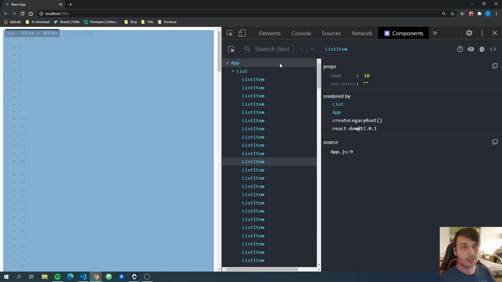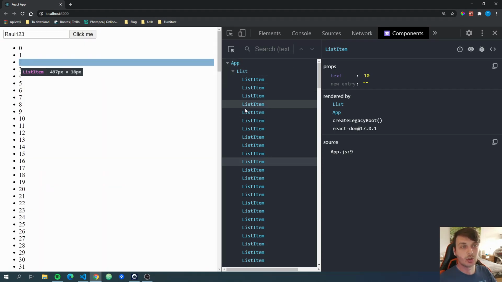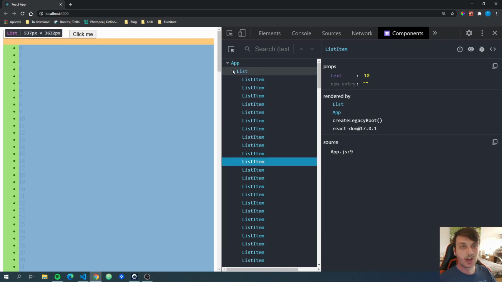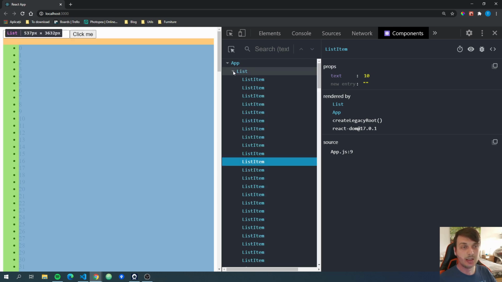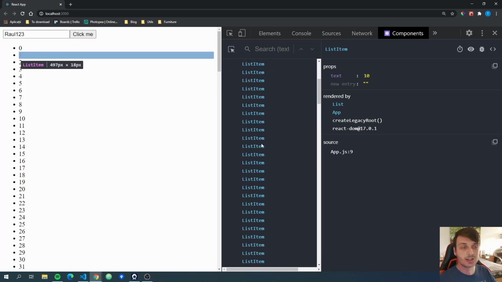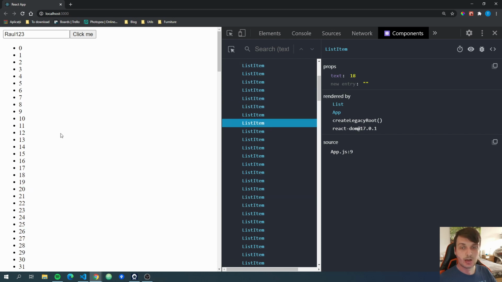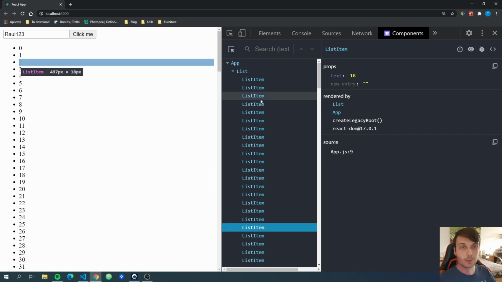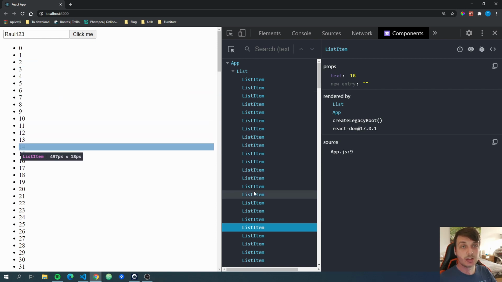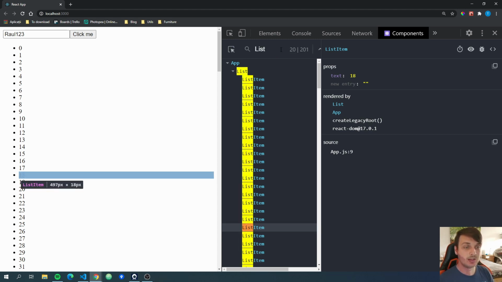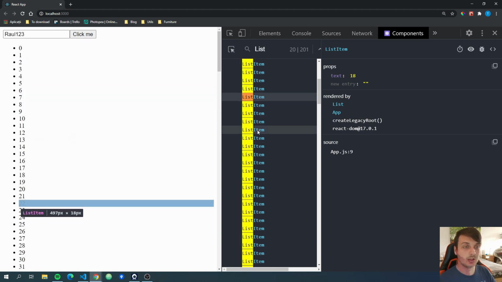This one displays a tree-like structure of all the components we have inside our application. So we have the app root component, then a list, and then 200 list items. Each one has a different value. You can see if we hover a component, it shows us which one in the tree it is. We also have a search field here, so we can search for a specific component. For example, I can type list and it will highlight all the list components.